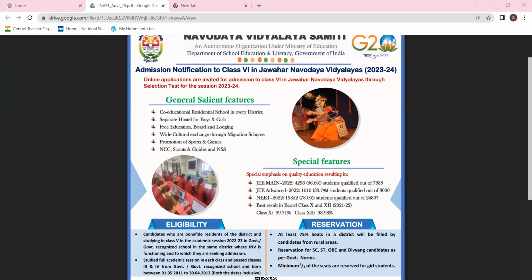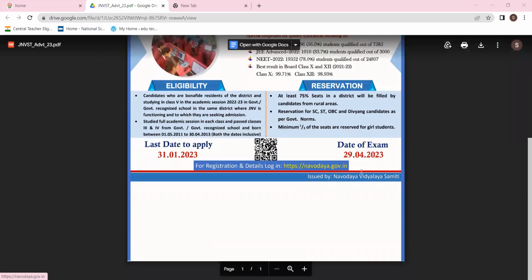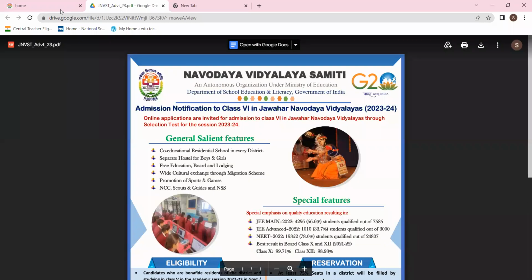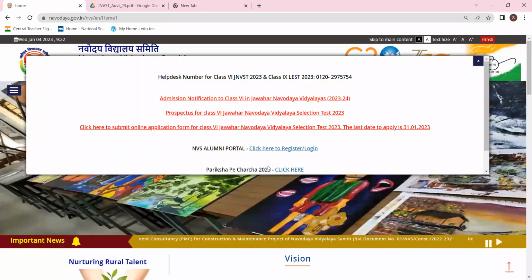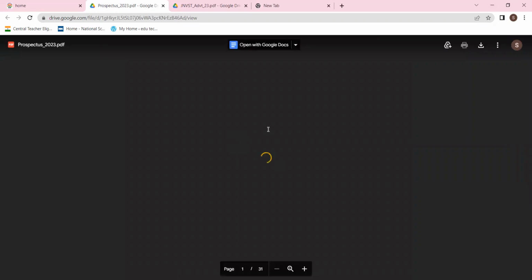So see here, the general salient features which they have mentioned here. Date of examination is on 29th March, and also the last date for the application is January 31st. Now see here, the prospectus for class 6. There are different kinds of prospectus. This PDF I will be posting in my Telegram also. You can download it from there.